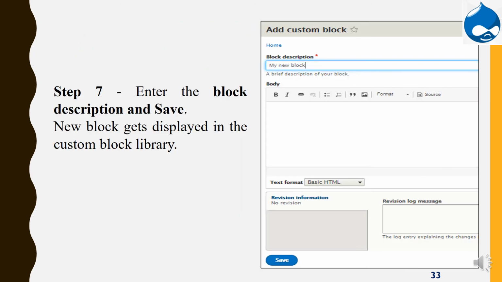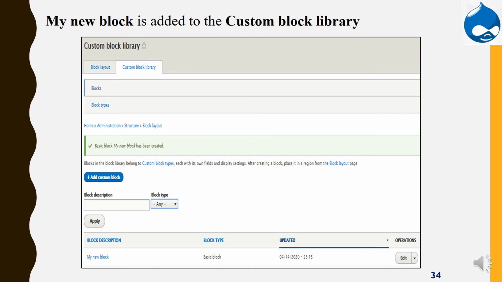Then the Add Custom Block window will appear. Enter the block description, that is the name of the custom block. Here I set the name as my new block. Then click Save. The new custom block, that is my new block, gets displayed in the custom block library, which is shown here on the screen.